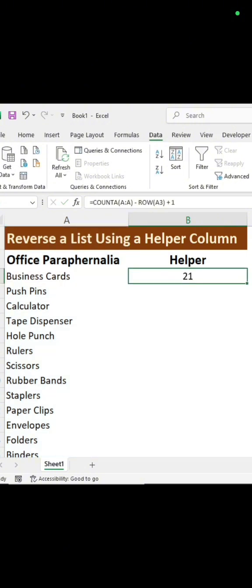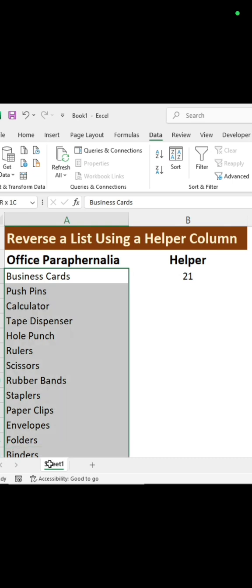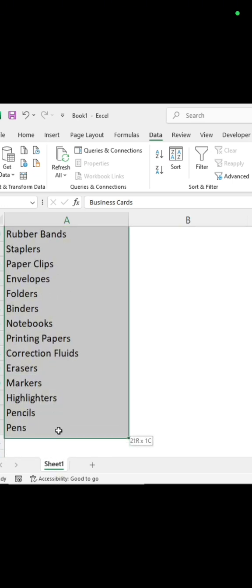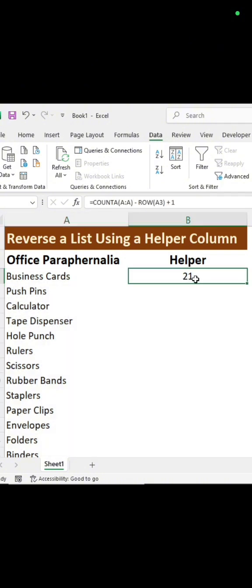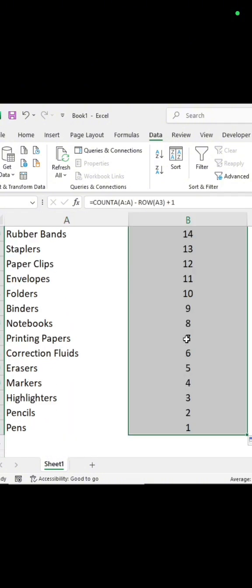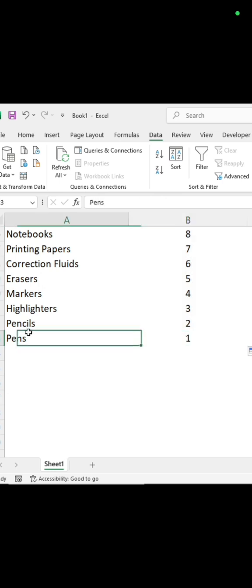Then I got 21, because the total count of this list is 21. That's why it's 21 here. So I'm going to copy it down. The last one will be number 1 for the pens.